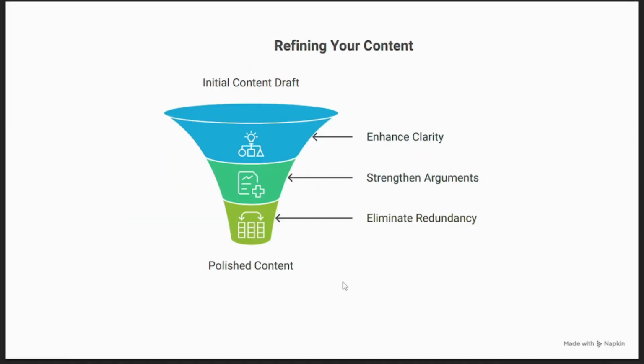Remember that when you are refining your content, ensure that it is clear, that the reader can understand, and you always strengthen your arguments. Don't leave gaps in your arguments, and eliminate any redundancies, any repetition, anything that is repeating over and over, anything that is not needed, you remove them. Only clear, refined content is the best.